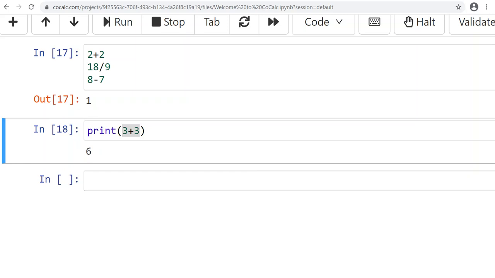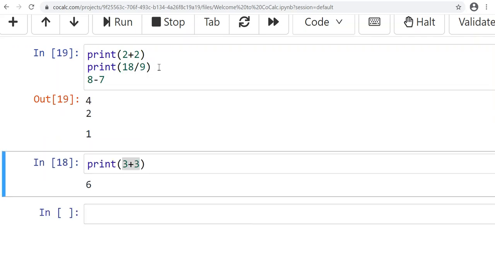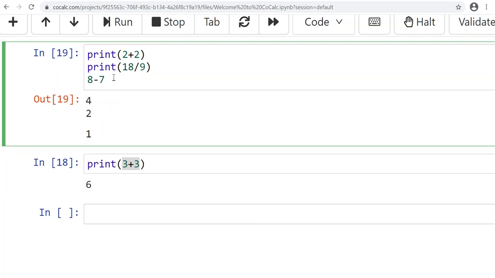So this is how we solved the issue we had before in this cell up here, where the 2 plus 2 and the 18 over 9 weren't displaying, okay? We can do print. And I'll just do it for the first two so you can see what happens. If you hit Shift Enter, you see now it gives you 4, 2, and 1, all right?